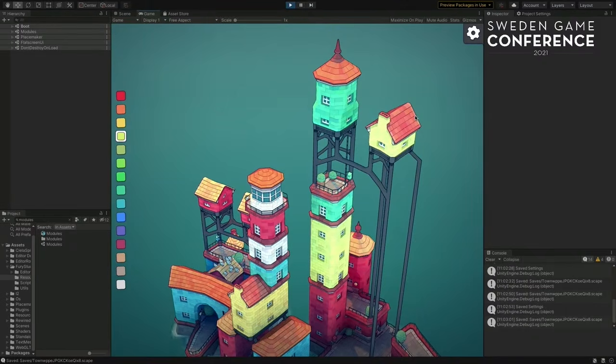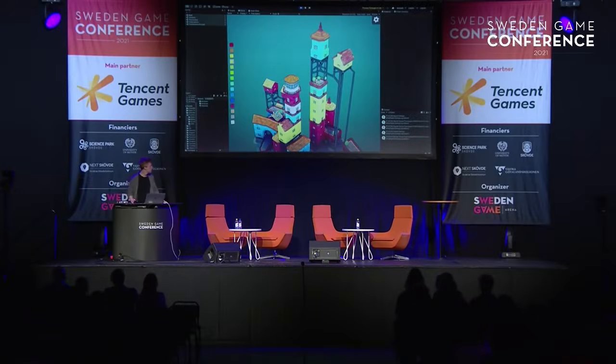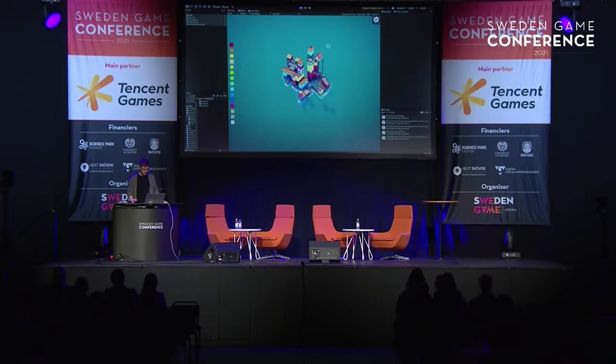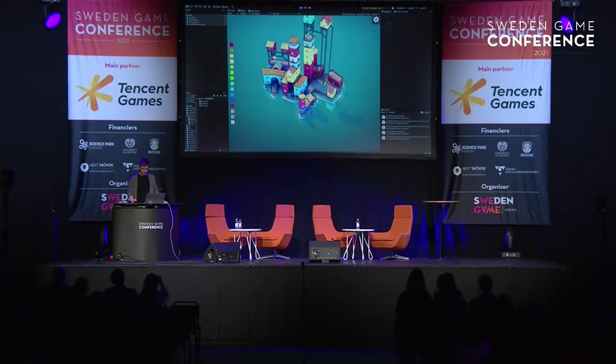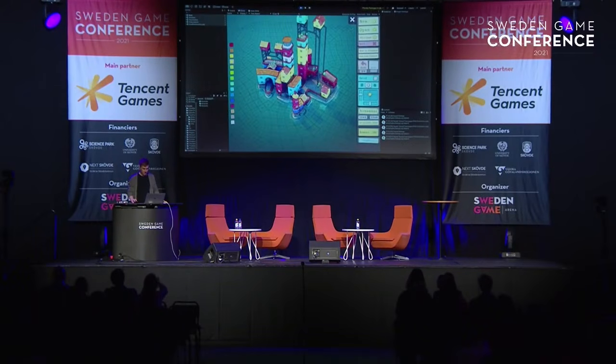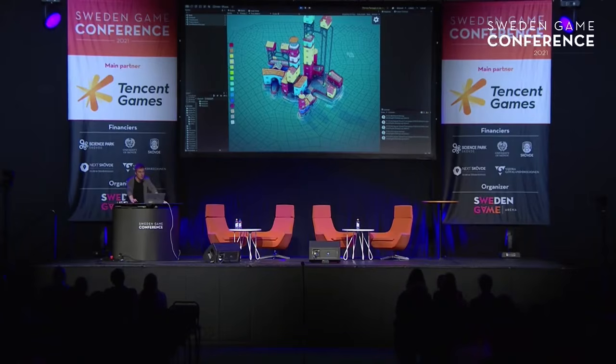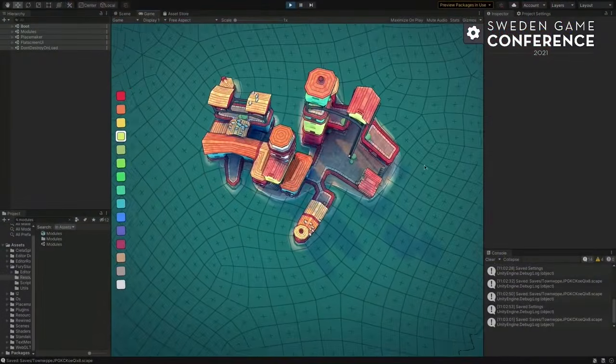How many people here have worked with any kind of tile-based systems or procedural systems in their game? Yeah, a couple. So this is probably going to be somewhat relevant to you. Obviously, a bunch of different things go on in Townscaper, but one of the main innovations going into Townscaper is the grid. And this is what the grid looks like.